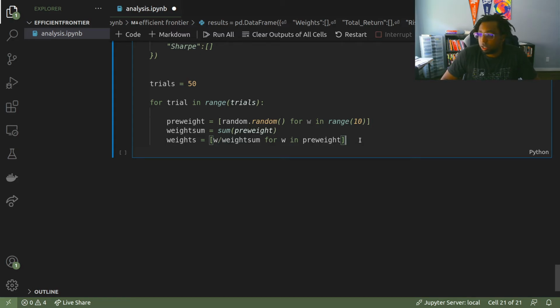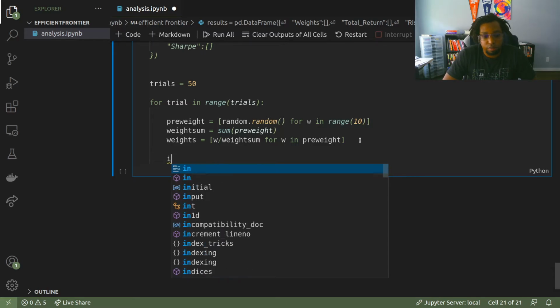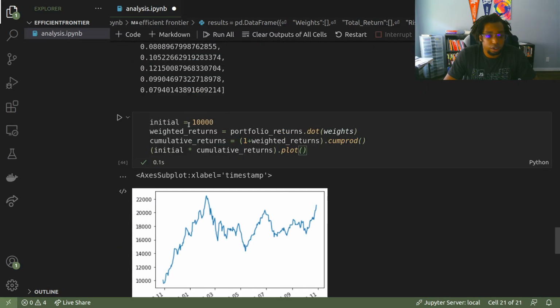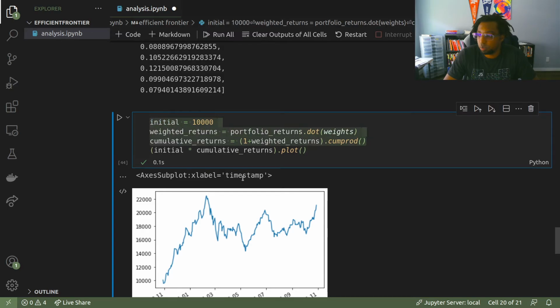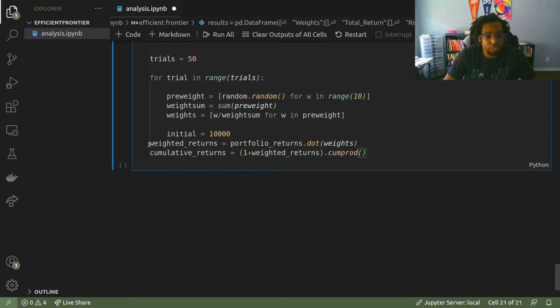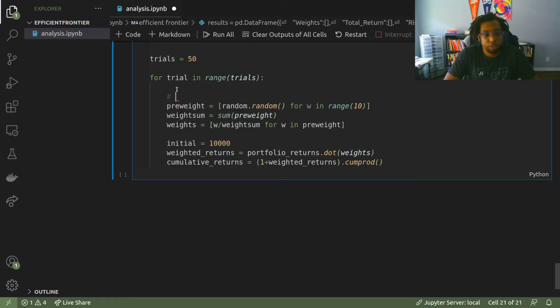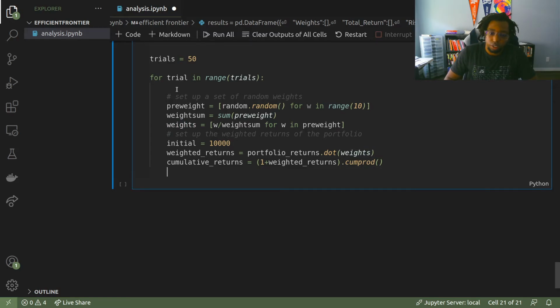We're going to also set up our same initial weighted returns and our cumulative returns process as the next chunk. So again, what we're going to do here is set up a set of random weights, and then we're going to set up the weighted returns of the portfolio. From there, we'll move into a little bit of a new territory.